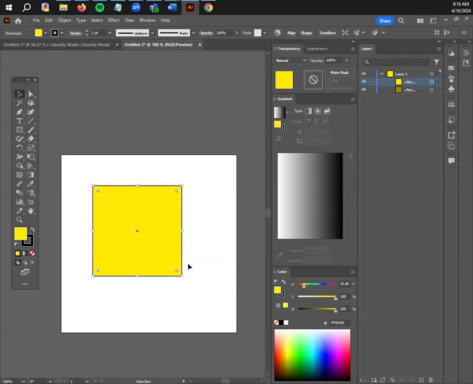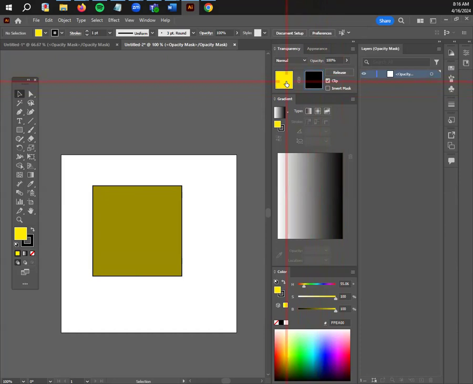So with the top rectangle, the brighter one, the one that's above the other one, the one that we pasted in front, you're going to go to the transparency panel that we set up in this manner and click on this Make Mask button. When you click Make Mask, it's going to turn some type of invisible, and you're going to see the yellow square and the black square.